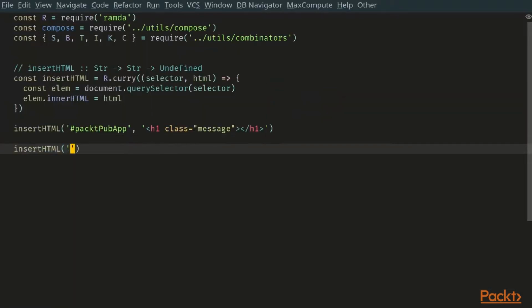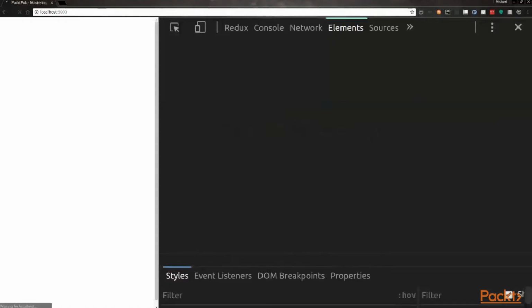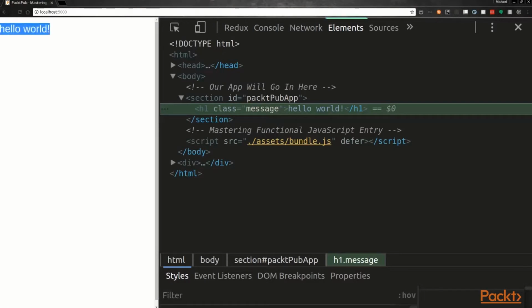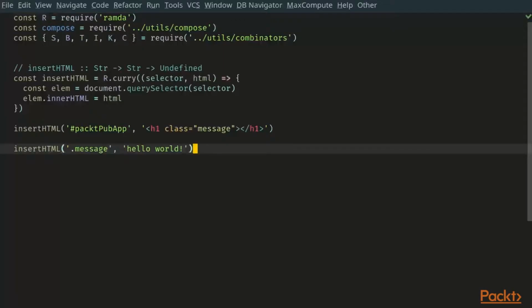It's been in the repo since volume 1. Then we can add some HTML into that element using the insertHTML function, which will also work because we just put the h1 message element in there. So we know it's there. We can see in the browser that this works.